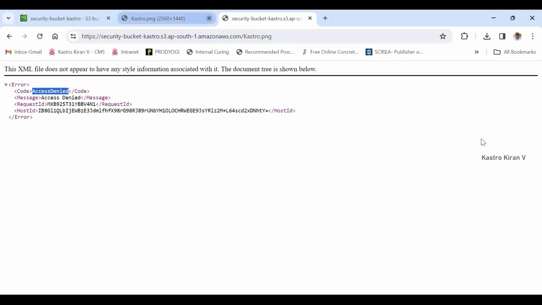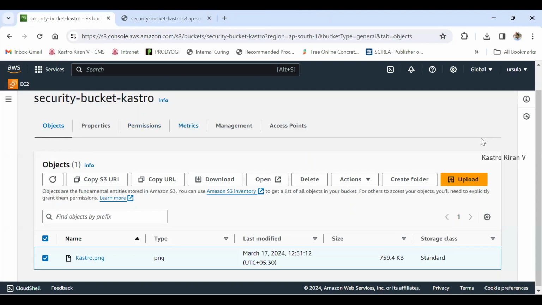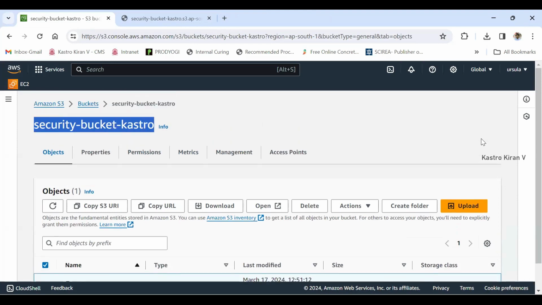Now let us try to access the object by being outside of the AWS cloud. So how do we do that? For that, we need to enable three options. What is the first option? The first option is we have to enable the ACLs. Currently, for the bucket that we have created, the ACLs are disabled. So how do we enable the ACLs for a bucket?